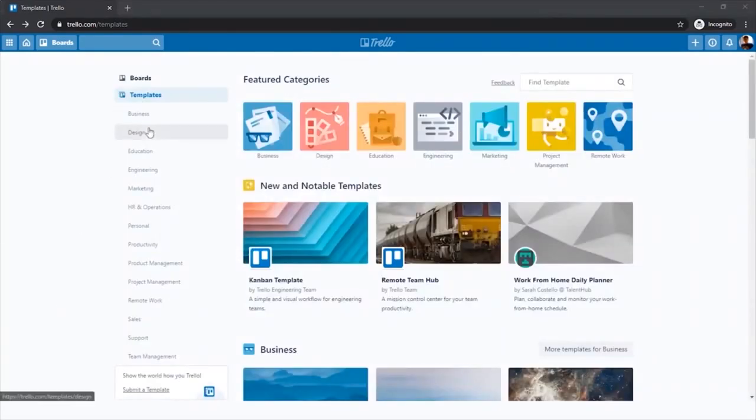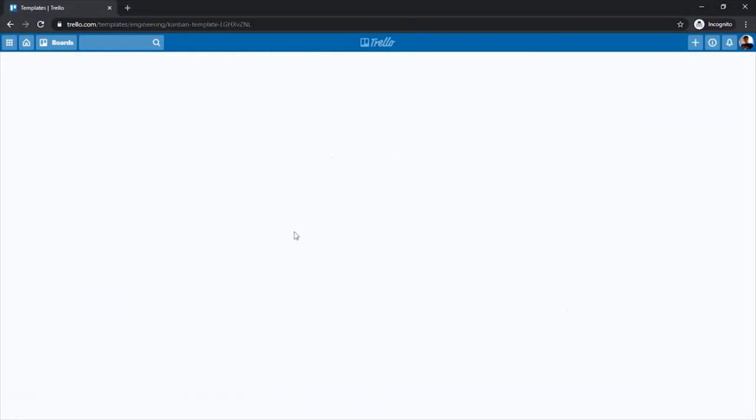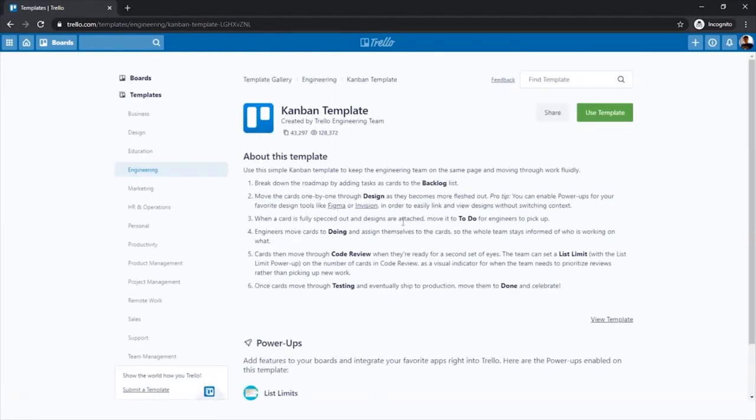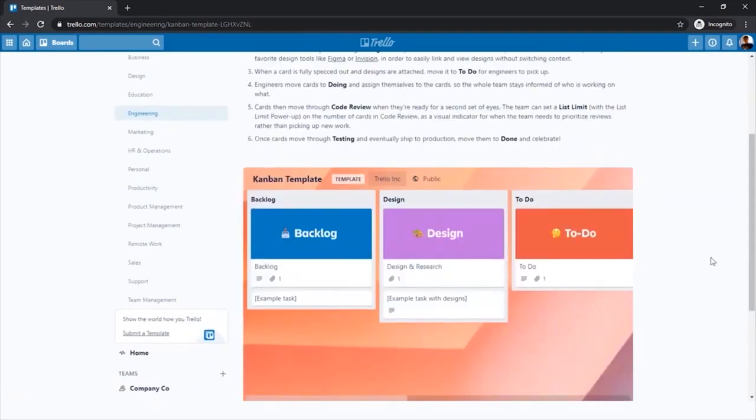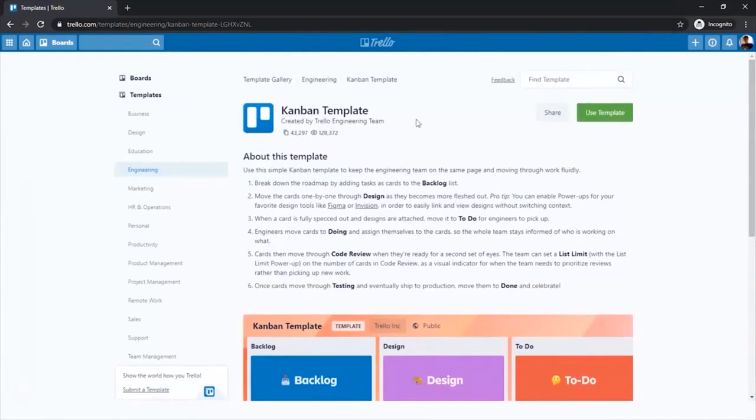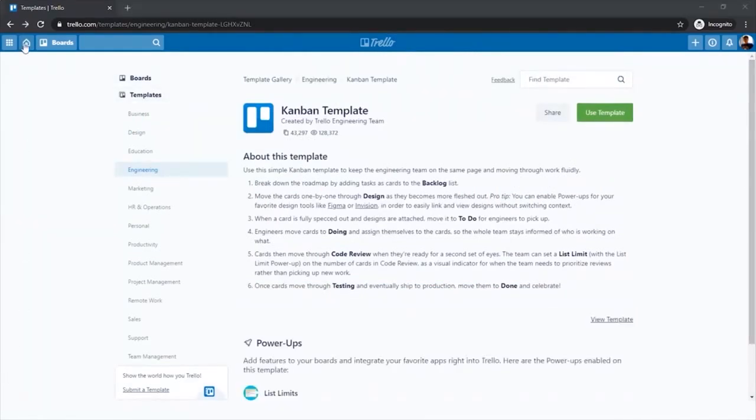So you can choose a template from a wide variety of options. I'm just going to show you the Kanban template. So here you have details about the template. You have an example of what the template looks like and so on. And there you go. That's everything you need to know about Trello.